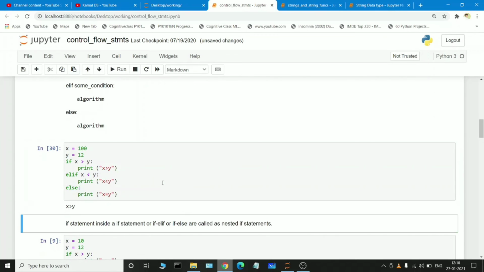Okay, if I execute it, see what the output will be. X is greater than y. Where is x is greater than y? It is in the print statement of x greater than y.